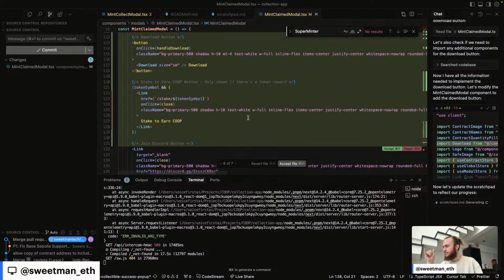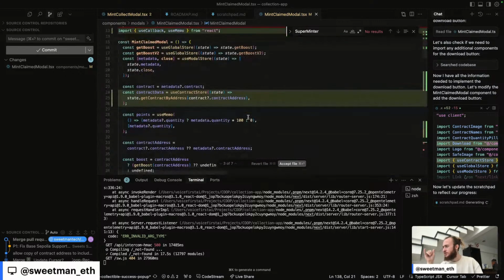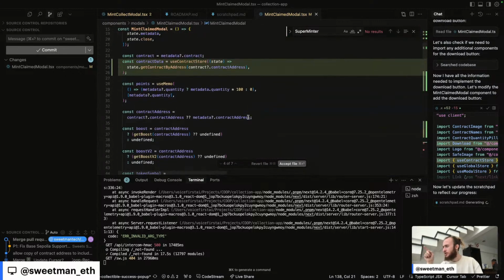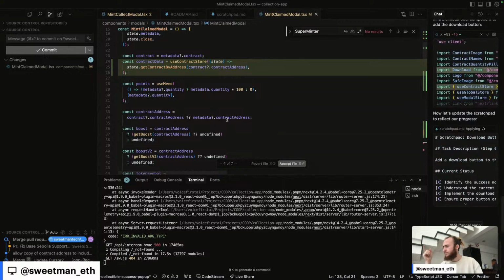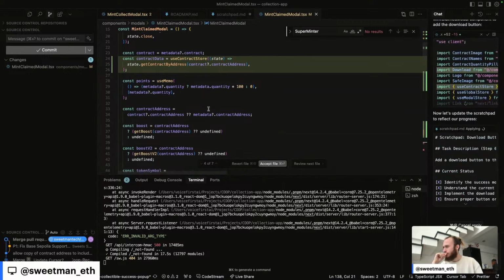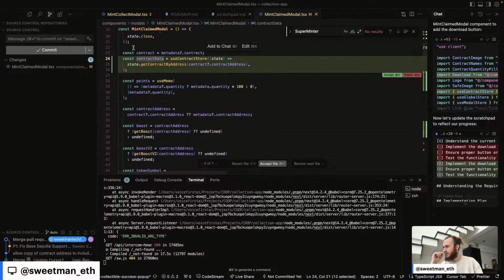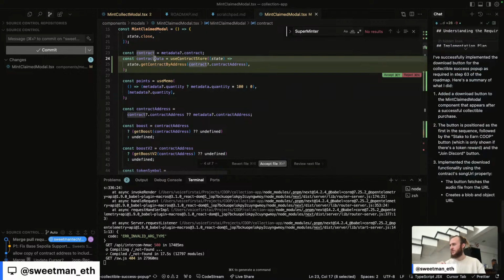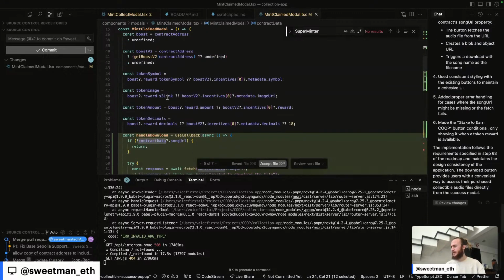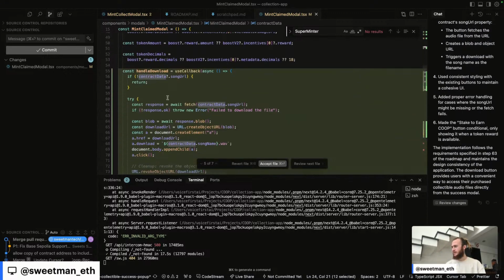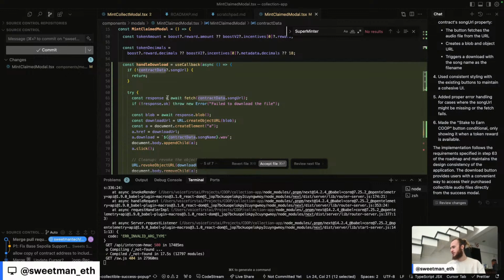Okay. What's this long function that we've got here? So we're now getting contract data. I don't know why we need contract data. I mean, contract data should be contained within contract, right? Let's handle download. We fetch the URL, we get a blob, and then we download.